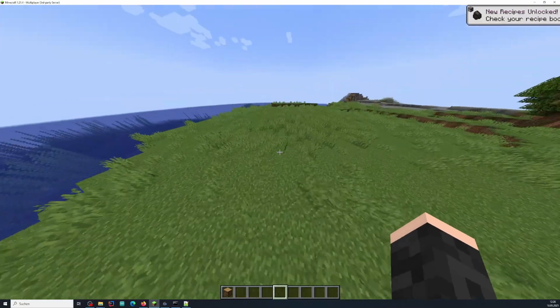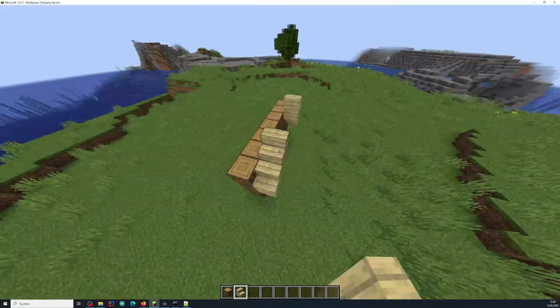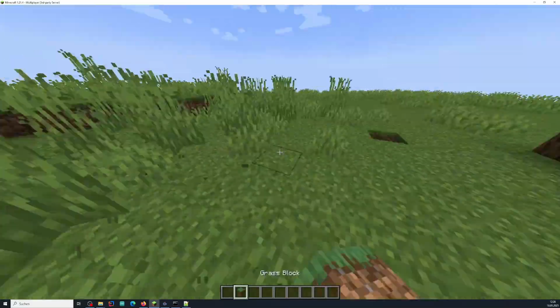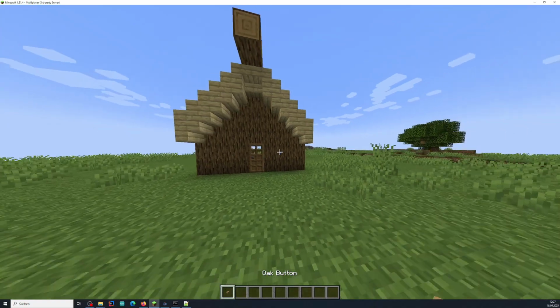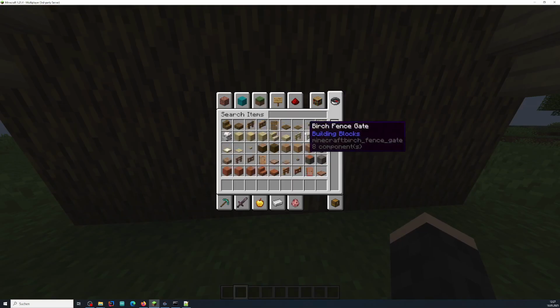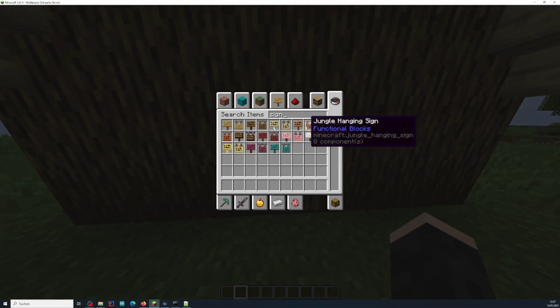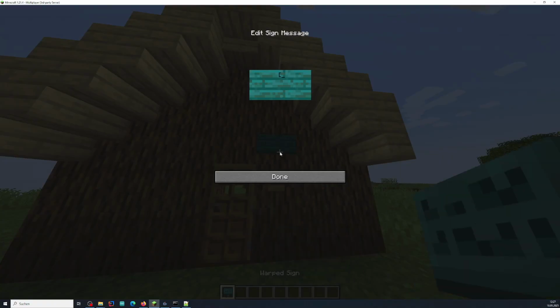I just built a little house. So, perfect little house. Now I can enter a door button. Currently this just opens the door. Now I need a sign. This could be any sign. I just use the warped sign because it's so ugly. Now, on the first line, just enter doorbell.